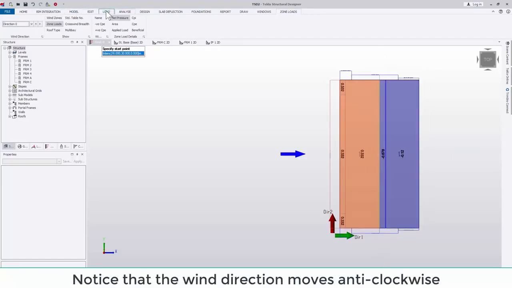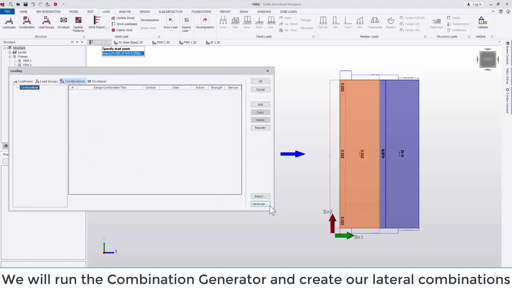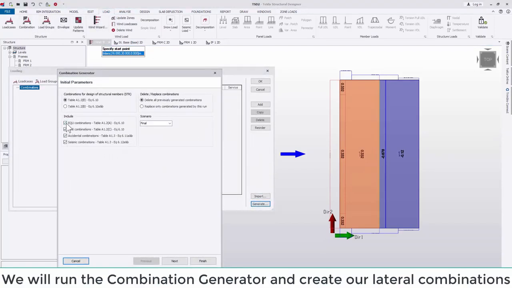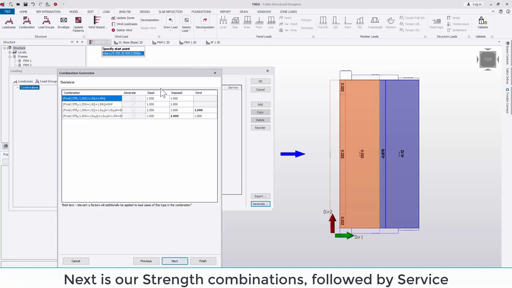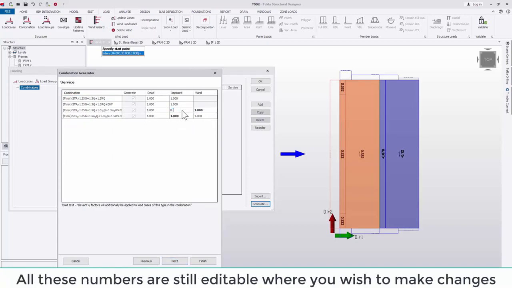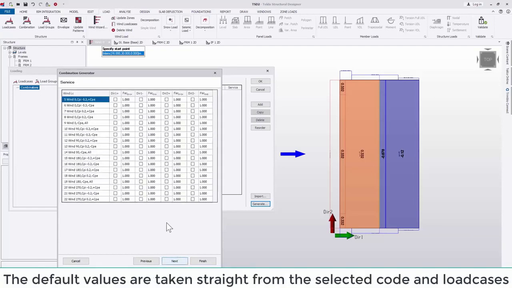We will run the combinations generator and create our lateral combinations. We first select the tables to consider and the additional options, for example, accidental load cases. Next is our strength combinations, followed by service. Again, all these numbers are still editable where you wish to make changes. The default values are taken straight from the selected code and load cases which are available.